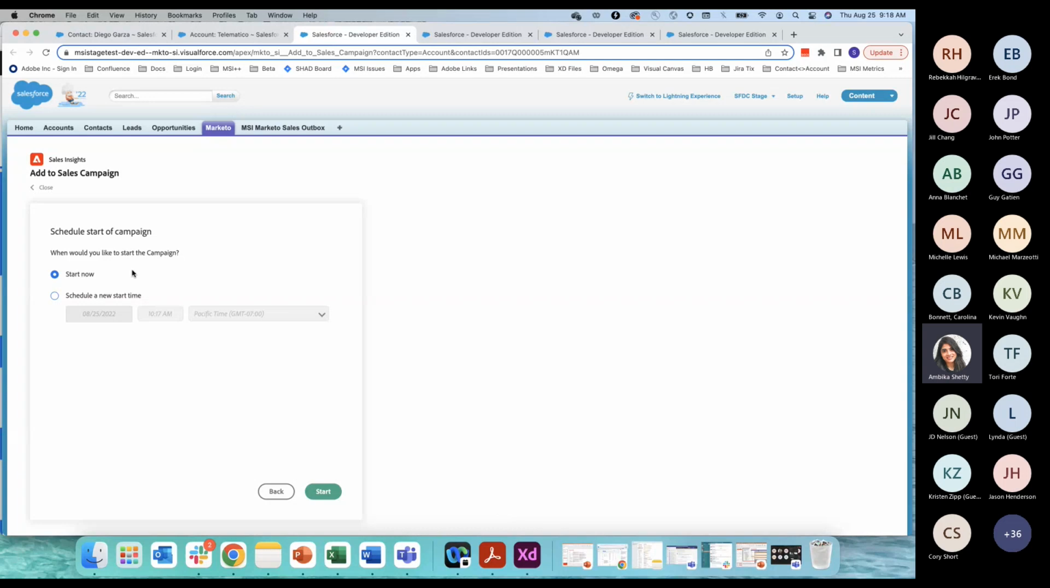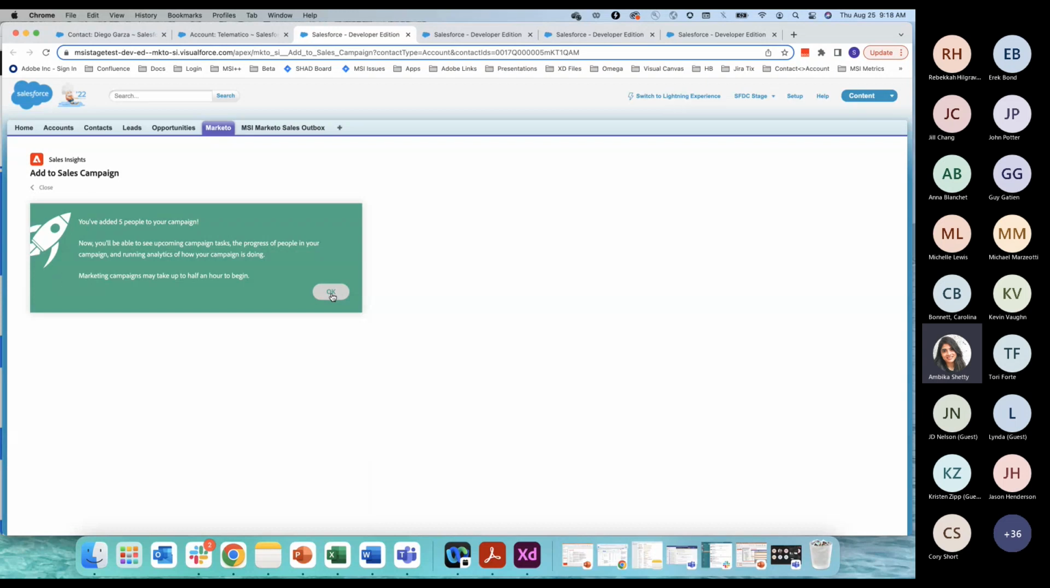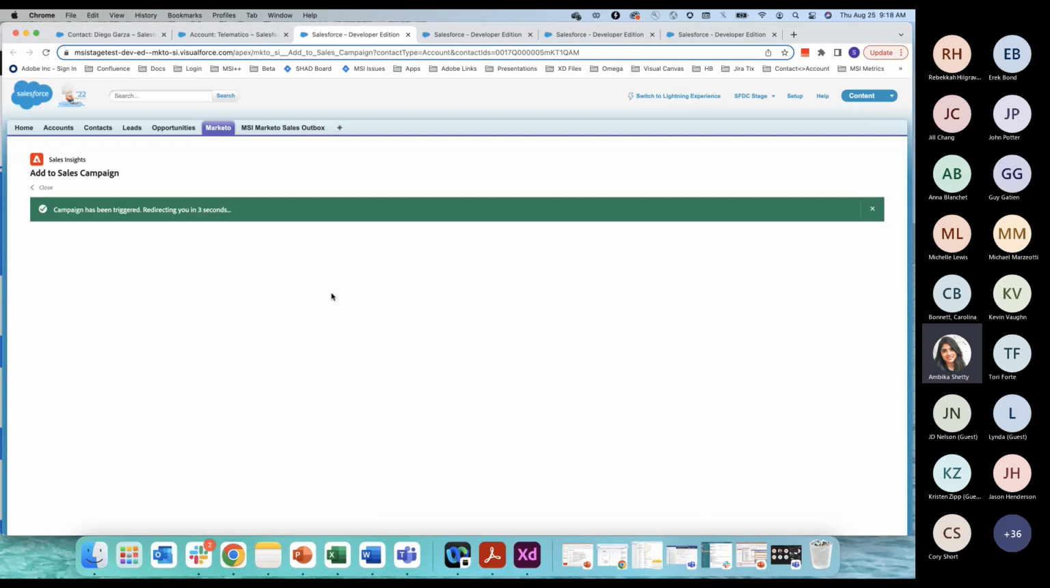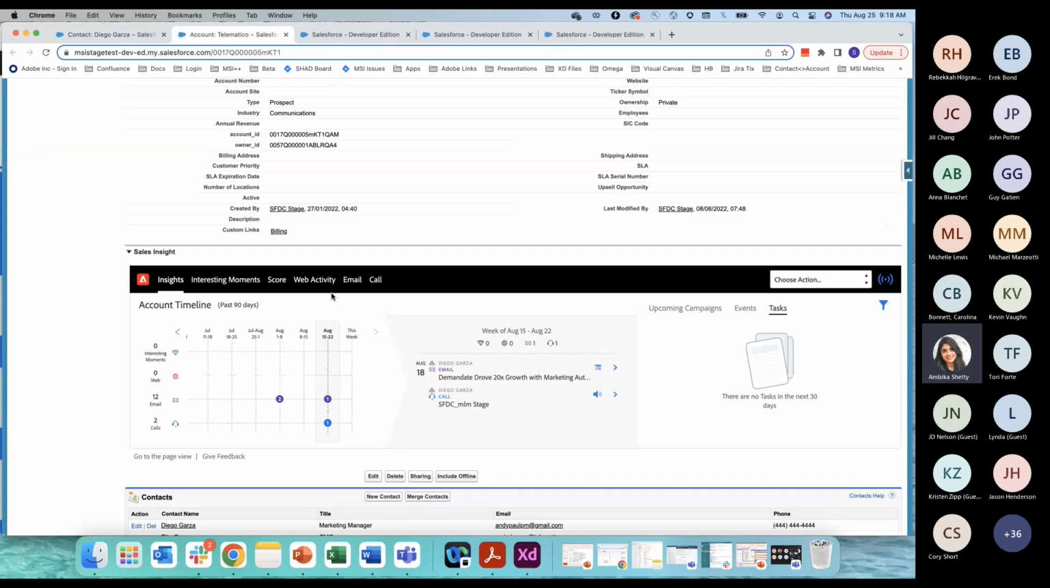I have the option of starting this right now, or I can also schedule it at a later point in time. Maybe no one wants to receive an email on a Friday evening, so I can schedule it to go out first thing Monday morning. And then I'm going to go ahead and hit start over here. And once that's done, I will be navigated back to my account level page layout. So once I'm here, let's say these emails get logged or there's any sort of response, I will be able to see that in the traditional MSI panel as emails that are being logged with additional activities over here as well.